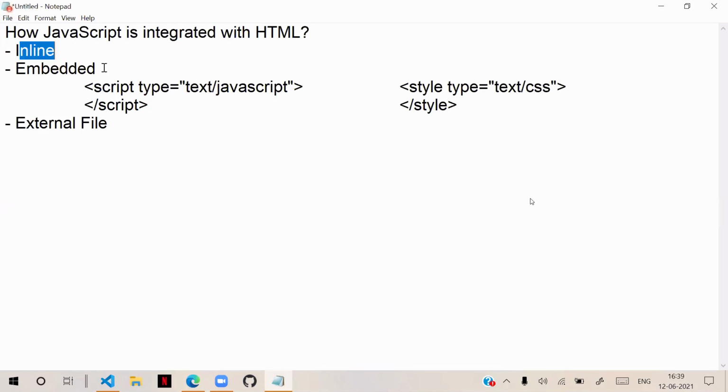You understood the difference between inline and embedded. Am I right? Is it clear? Inline means we write JavaScript for that element directly inside the element. Embedded means we write it in a separate script tag and we keep it in the page.